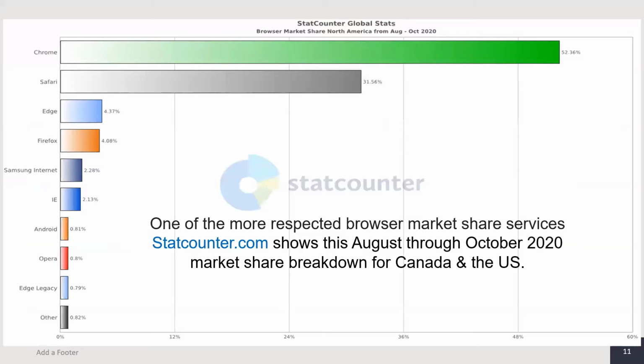Now, here's a chart from statcounter.com on browser market shares in North America. That's Canada and the US. Chrome obviously is number one at 52 point something percent. Safari follows it at close to 32%. This may surprise some that they're that close, but you need to realize that statistics seem to indicate that the Apple ecosystem has a larger share in Canada compared to the other system than Chrome does.